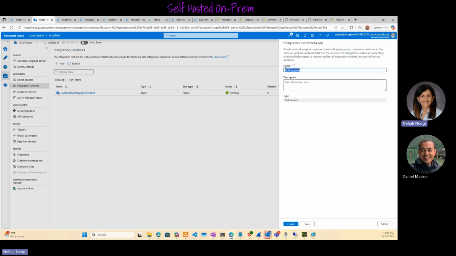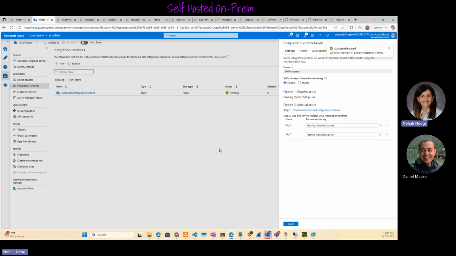And we can use the same thing for description and create. So notice that here the portal experience is that it wants you to install this integration runtime. And there are two methods. We will be using this manual method. So in the interest of time, I've already downloaded the integration runtime for my on-prem demo.